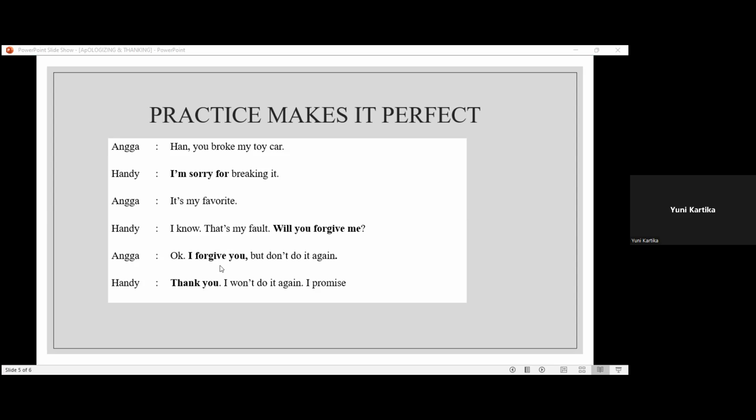So in these conversations, Handi broke Angga's toy car, and it's Angga's favorite toy. And Handi insisted on apologizing, and Angga then forgave Handi, but reminded him not to do it again in the future.